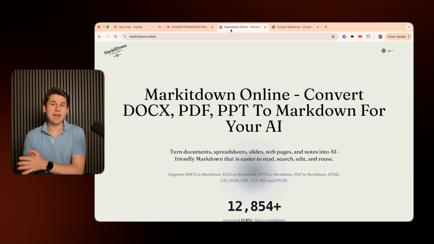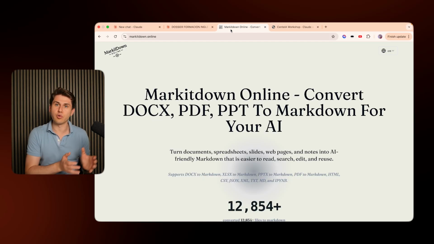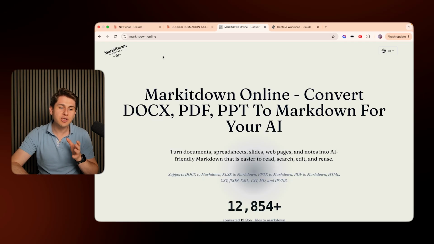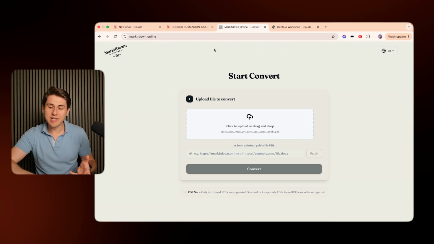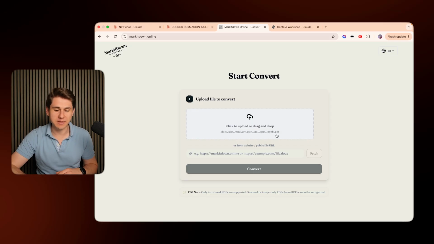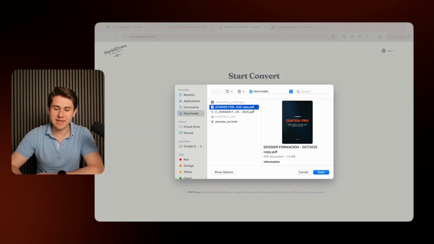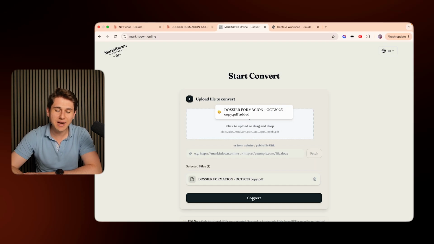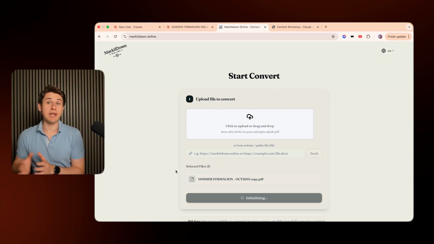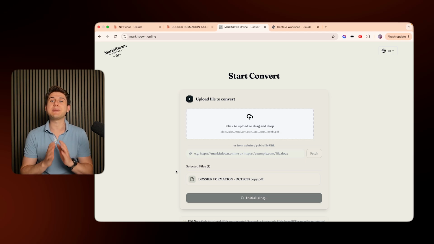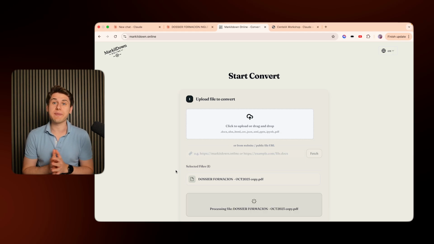So in order to change any PDF, for instance, or document into Markdown, we're going to go to this website, which is marketdown.online. And here's where we're just going to upload our document. So in this case, I'm just going to click right here. I'm going to take my document, upload it right here, and just click on Convert. And what it's going to do is convert from a PDF to a Markdown file. The information from this document is going to be exactly the same. It's just the format that's going to change.